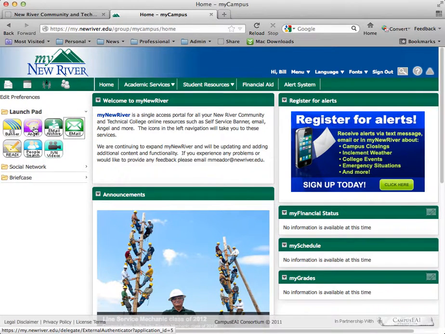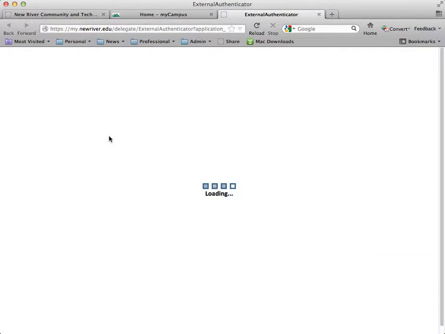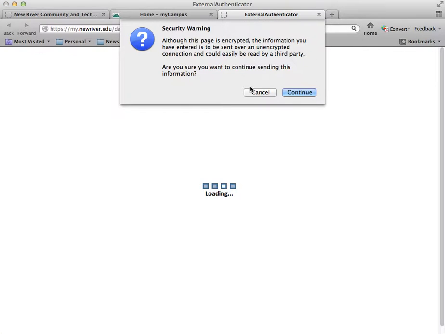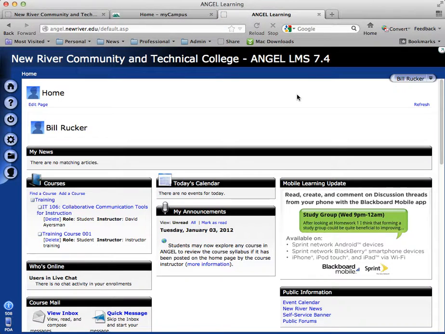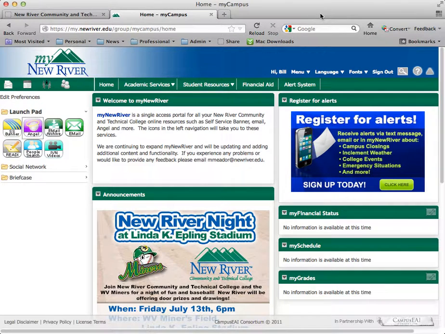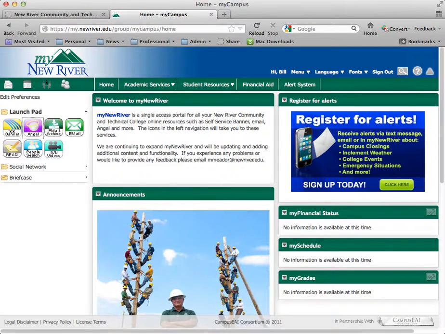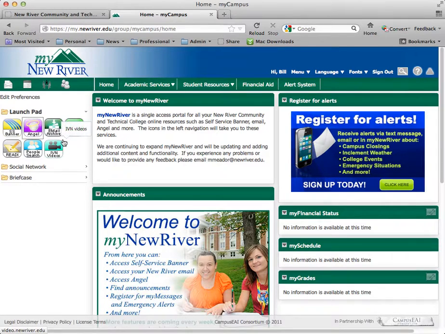It's one click away. Angel, the course management system, is also one click away. It opens in a new tab. If you receive a security warning such as this, you could say continue, and it would allow you then to log into Angel. And we see that that's also a simple one click from the home page or the launch pad of the portal. So we've accessed email, we've accessed Angel. Next step would be to go back out and change our password. But you can see that I've got available several other icons. Those are available to most of you as well.